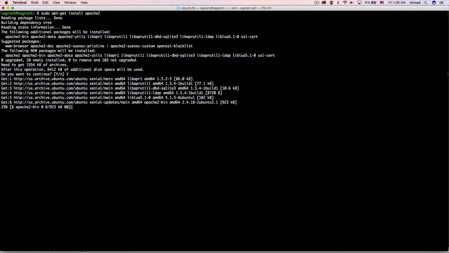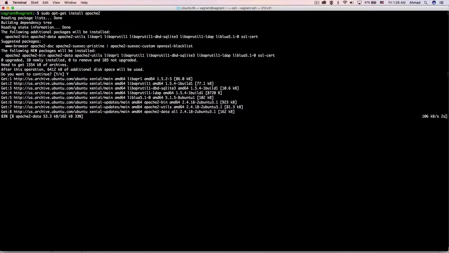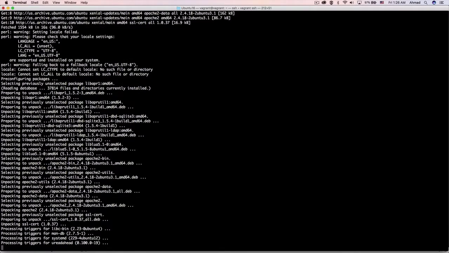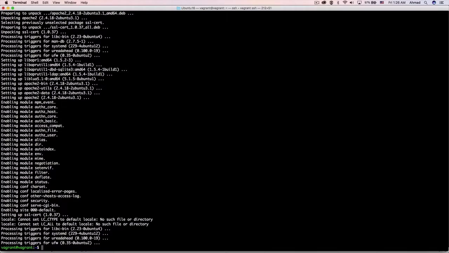It's telling me that I will need to download about 1 megabyte of archives that will consume about 6.4 megabytes on the hard drive. I'm okay with that. And now it has been installed. It's just configuring some necessary packages. Now let's ensure that the service is running. Clear the screen and issue sudo apachectl start. It's already running. I just wanted to make sure.